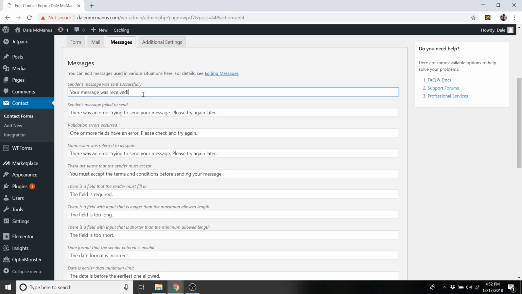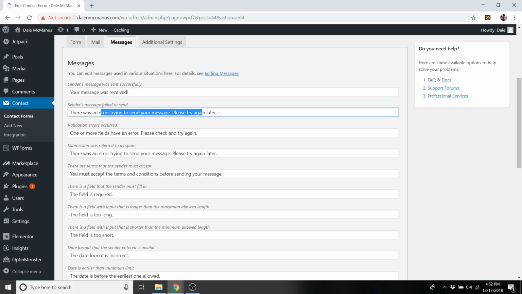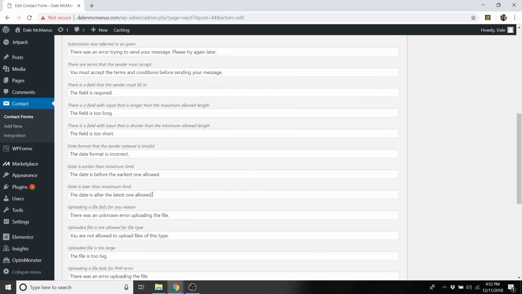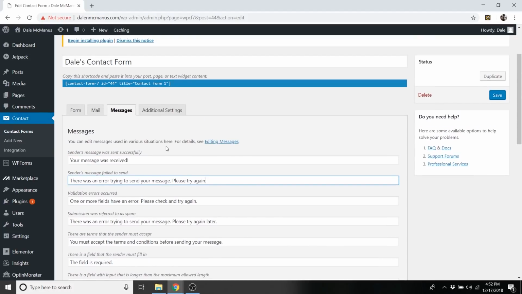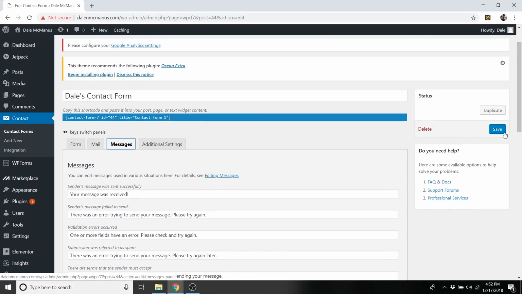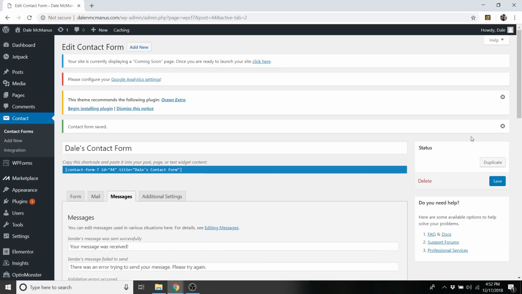Cool. And failed to send. There was an error trying to send your message. Please try again. We don't want them to try again later. Let's just get them to please try again. So you can pretty much just edit all of these however you want. So once you do that, now let's go over to save. And let's actually go in and add that to our page.